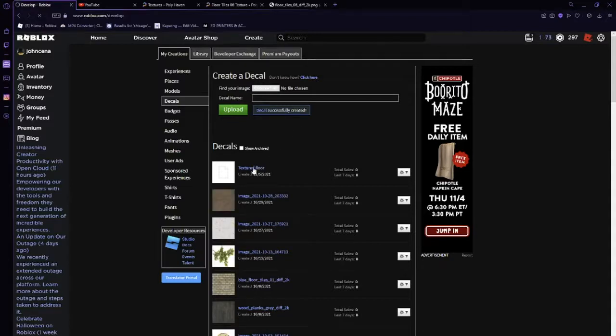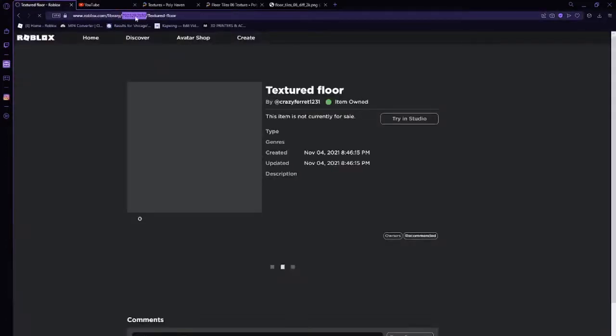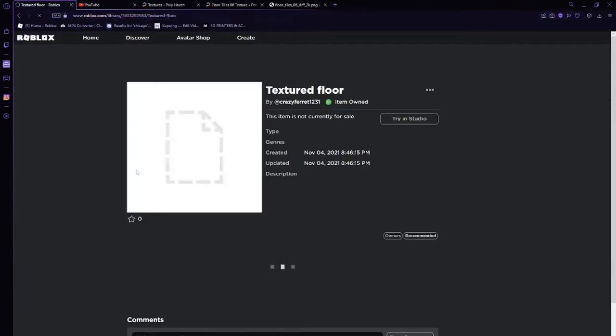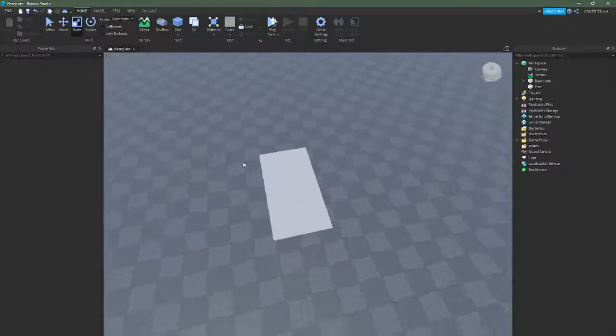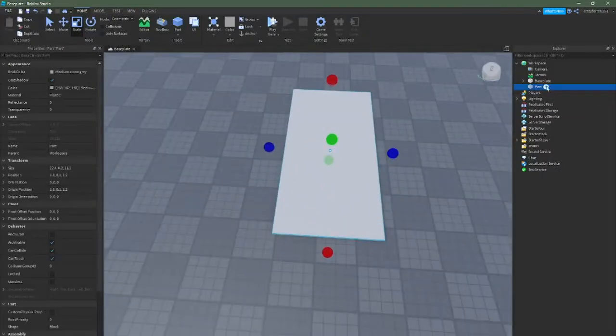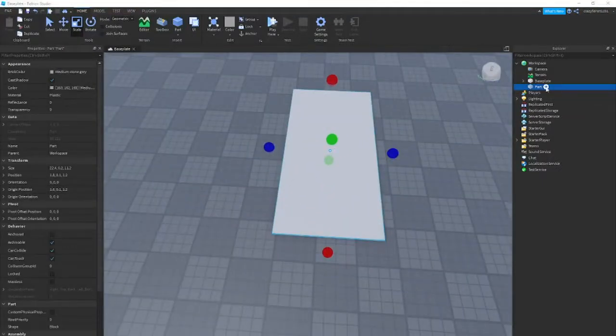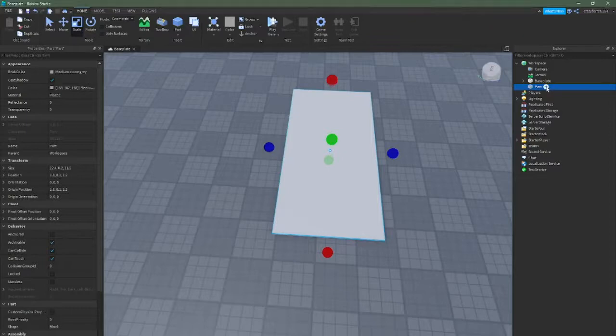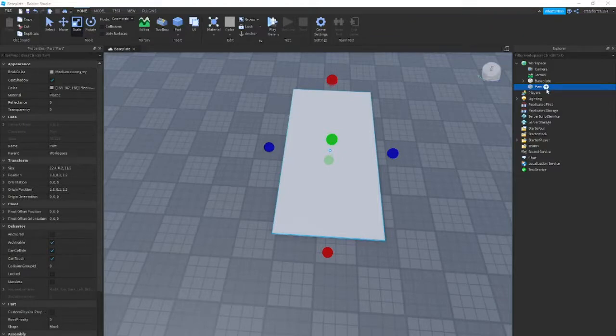Alright, now you just want to click on it, and then all you need is this long code up here. That's all you need. And then go back into Roblox Studio, click on your part, click the plus sign, and then search up texture.